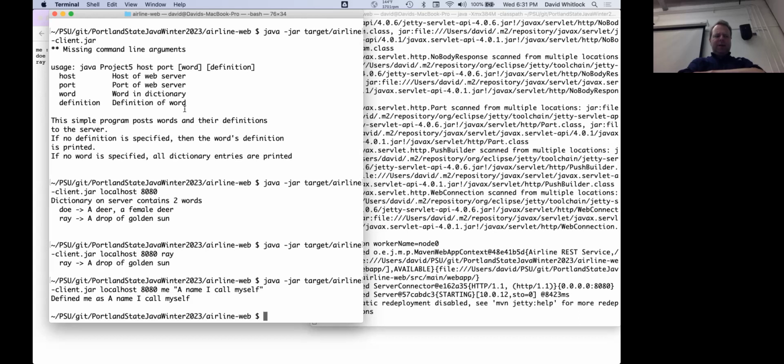So I think those are the fundamentals of Project 5. Again, is there anyone that wasn't able to get their project working, or has any other questions?